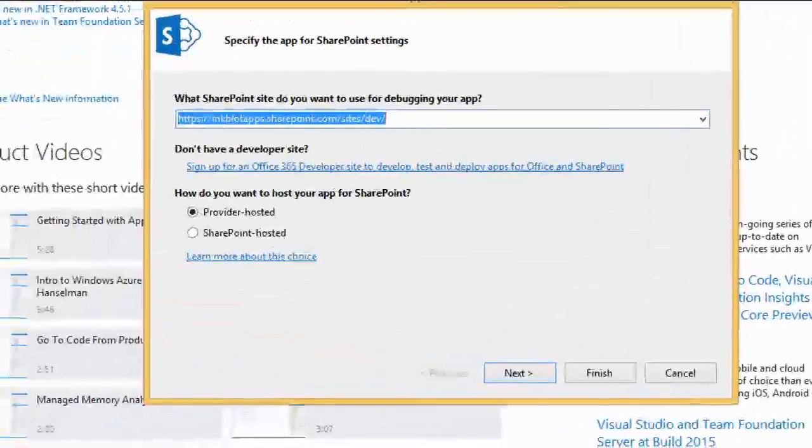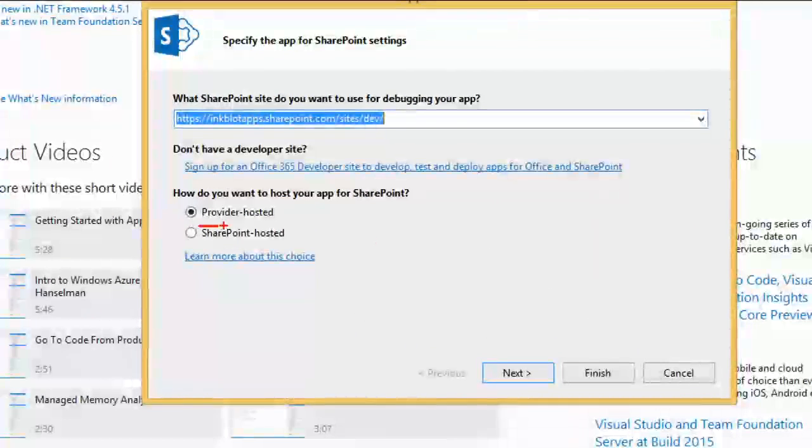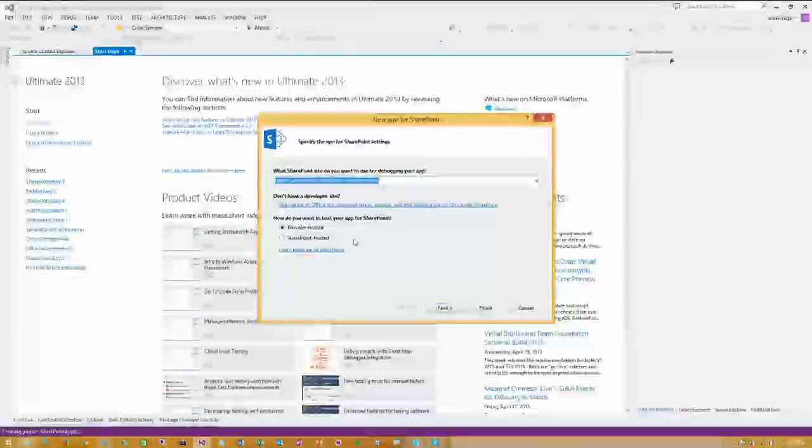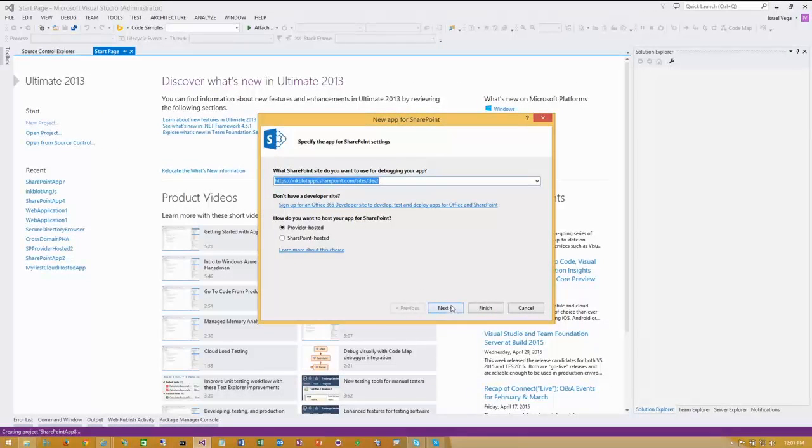So I mentioned here that you have some options here. Again, these are the same thing that are on-prem. I've got SharePoint hosted, provider hosted and SharePoint hosted. SharePoint hosted is going to be JavaScript only, and that's going to be specifically for hosting your JavaScript sites. In this case, this is a provider hosted talk, so we're not going to create a SharePoint hosted app.